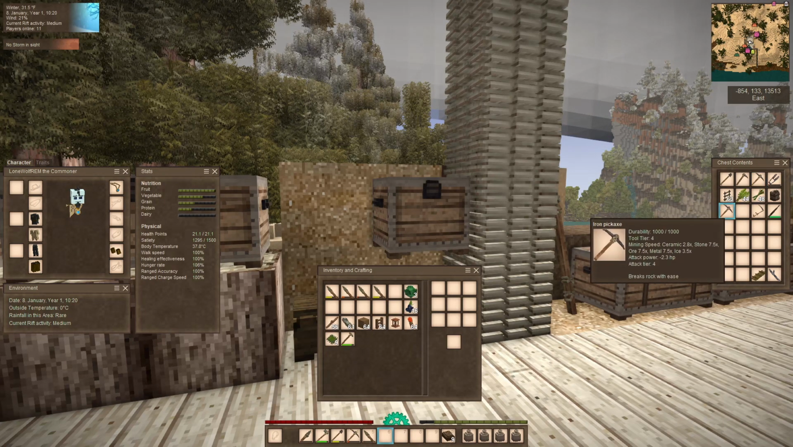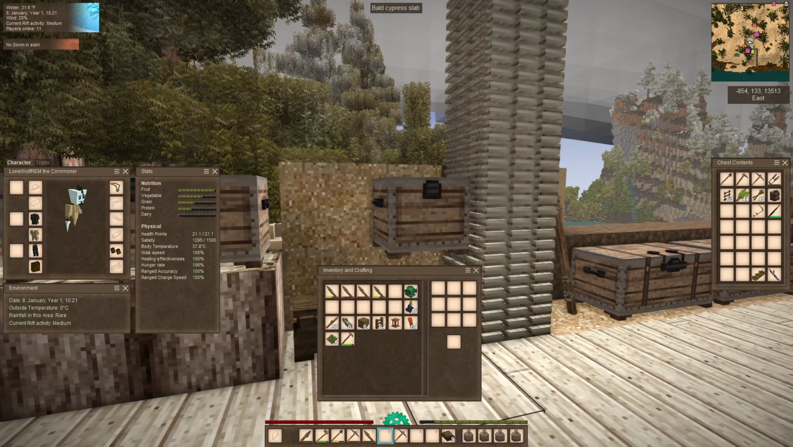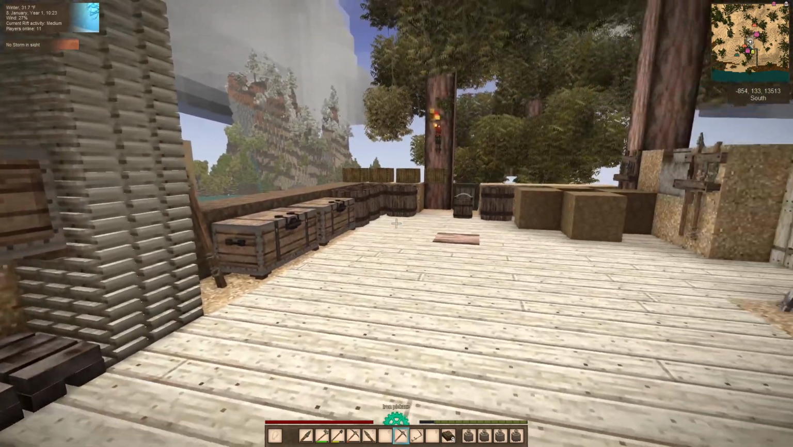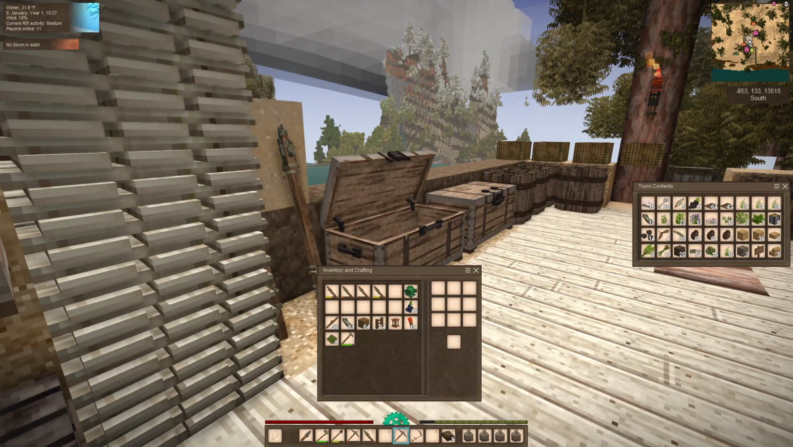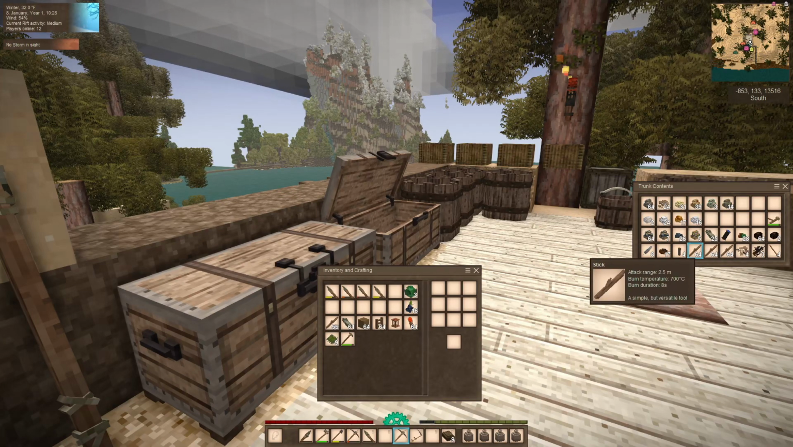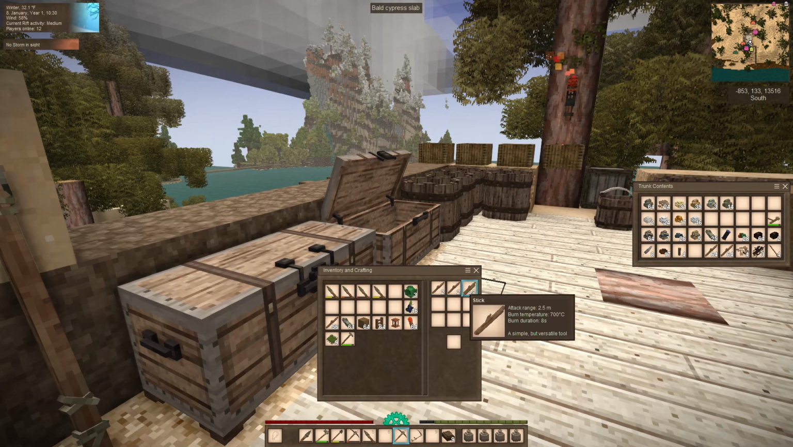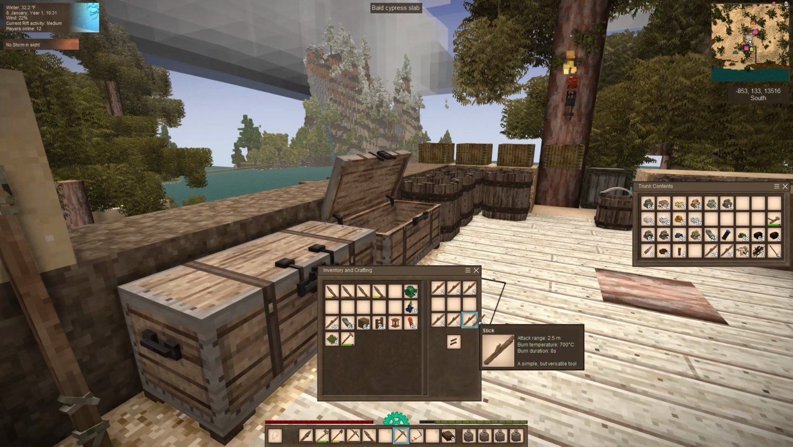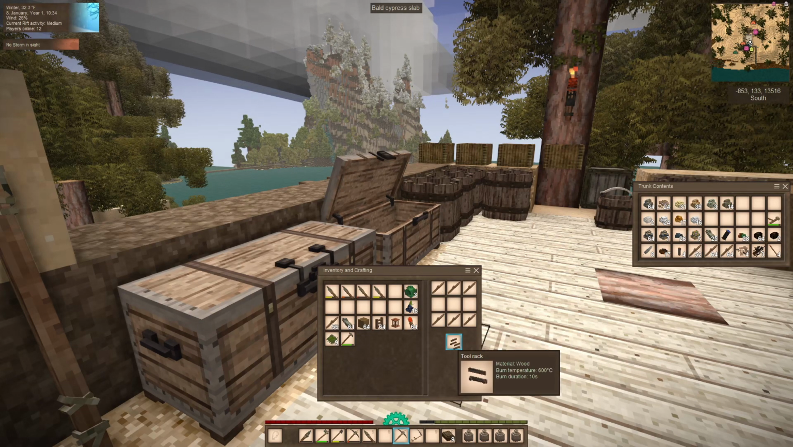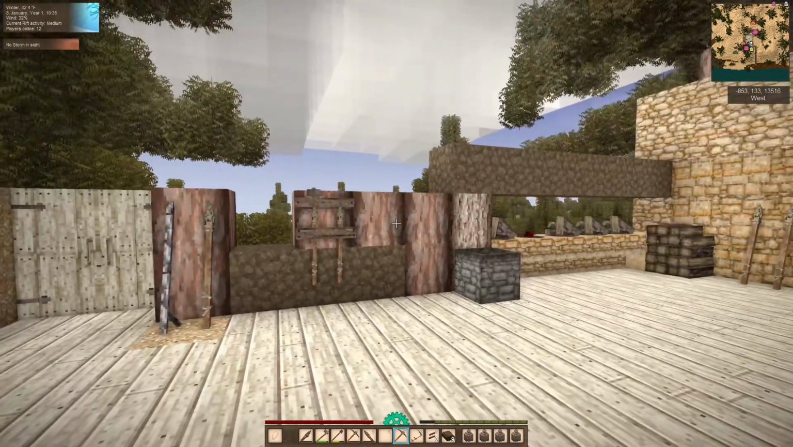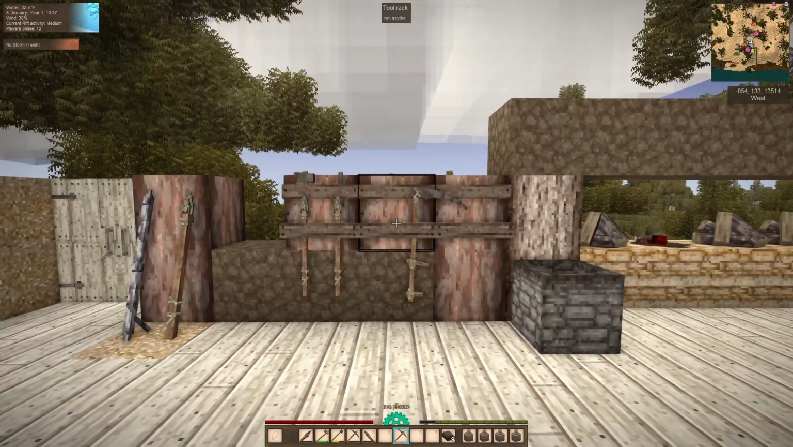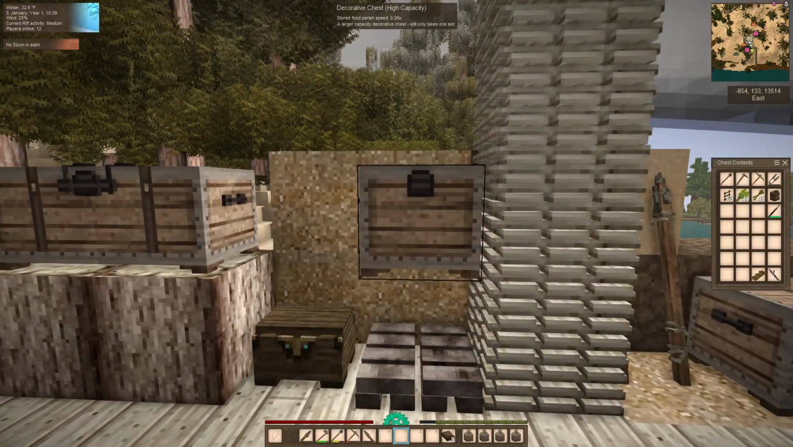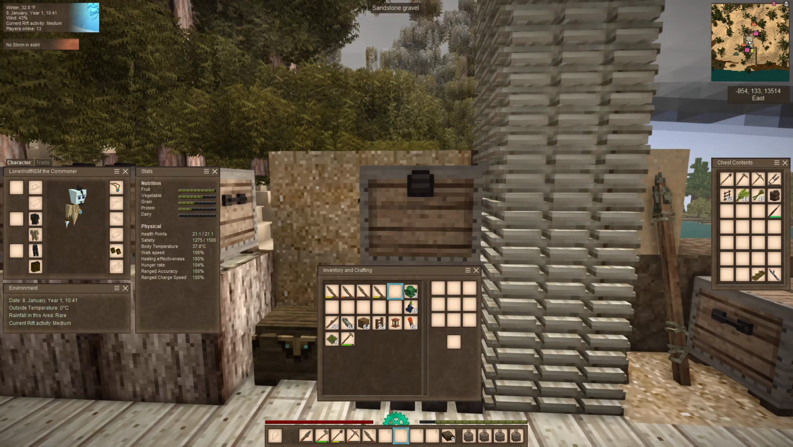Oh, there we go. I just need 2. Or do you need 4? I'll start with 2 and if demands more, I shall make more. Try and be useful for more than just chiseling weird things around. Alright, there we go. I just click on this. There we go, nice.